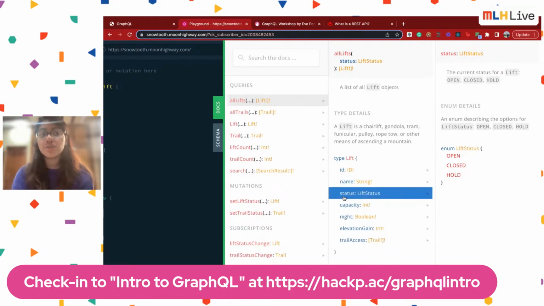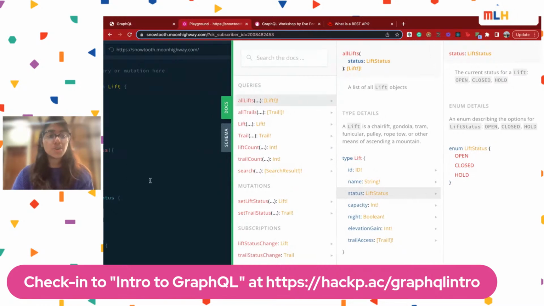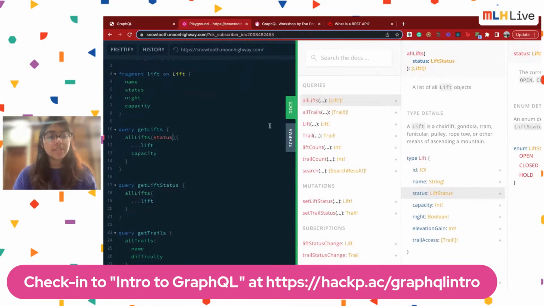Here in status, you can see the type lift status, which is actually an enum, and you can define enums in GraphQL. All you have to do is define an enum by saying enum, give it the name, and then give it the different values that you want it to hold. So here I can try to get all lifts that have a status open.